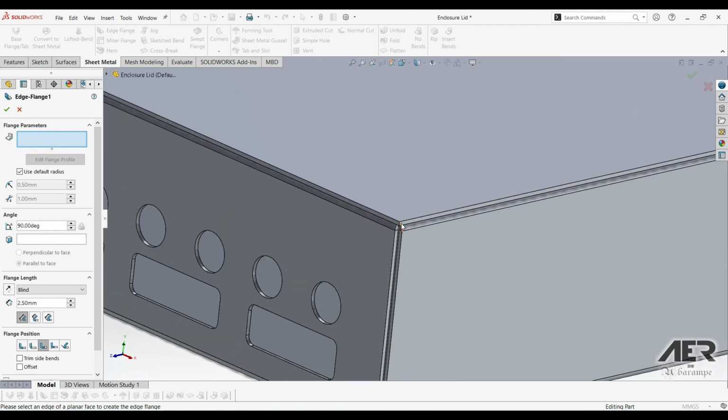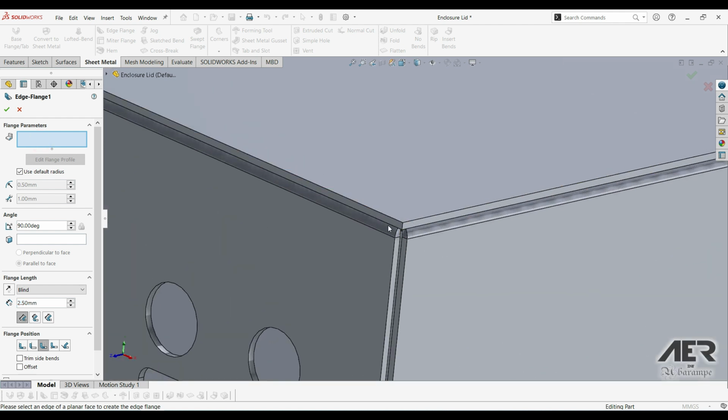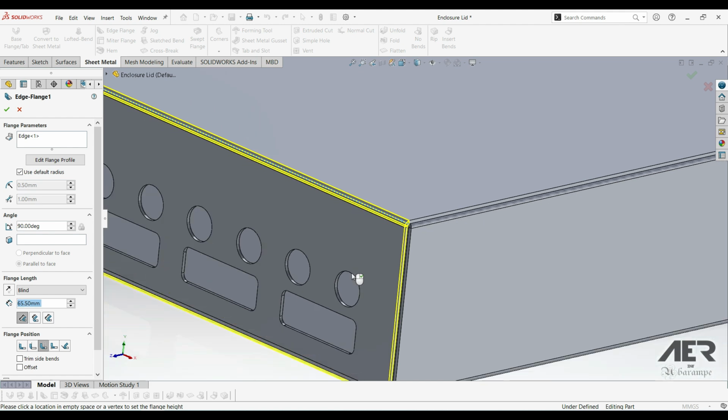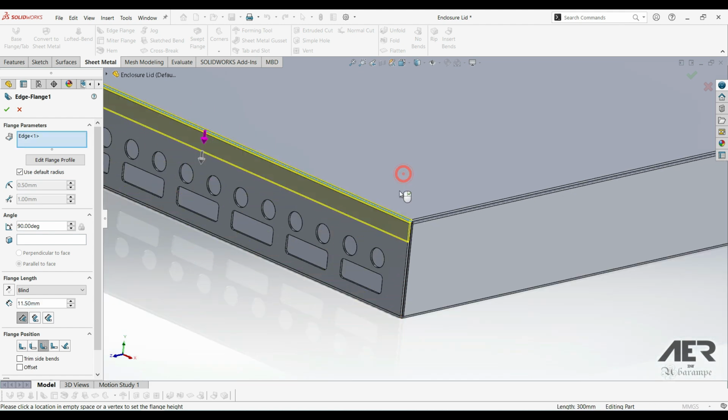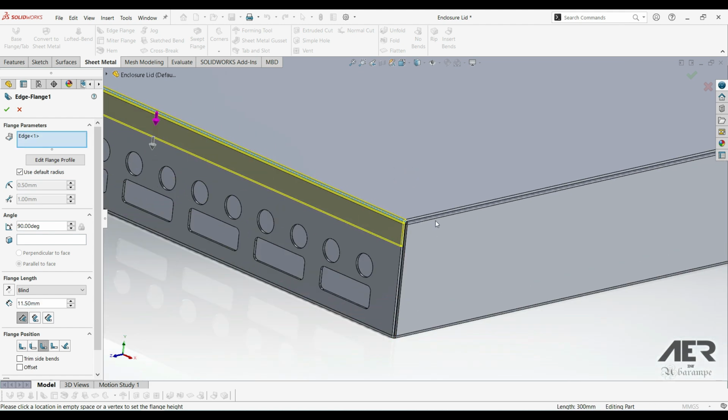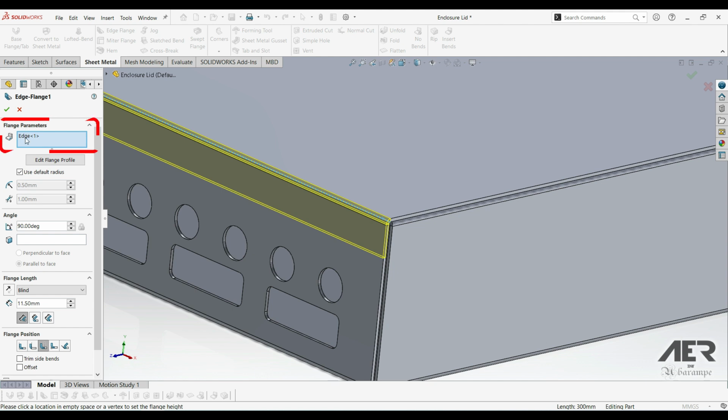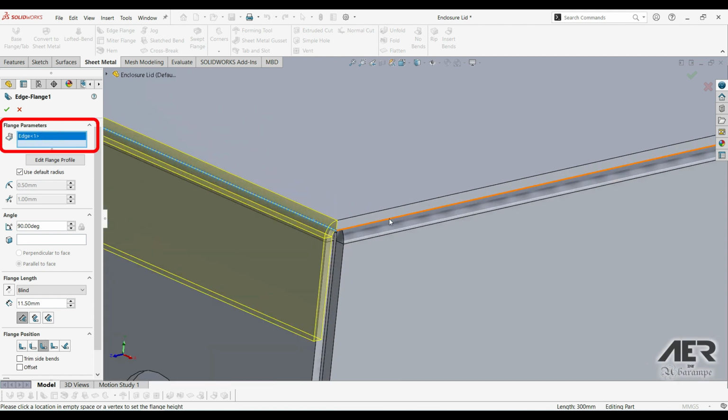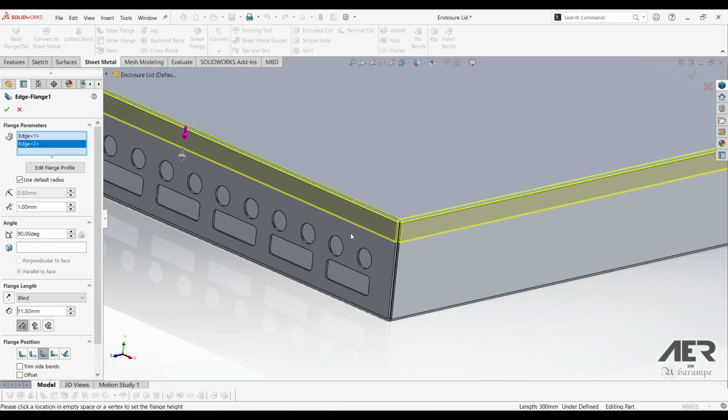Then let's zoom in, and let's just select the small front edge. Then we can also select the two side edges as well. We might need to click in the flange box again, up here at the top. So we should have the front edge and the two side edges.